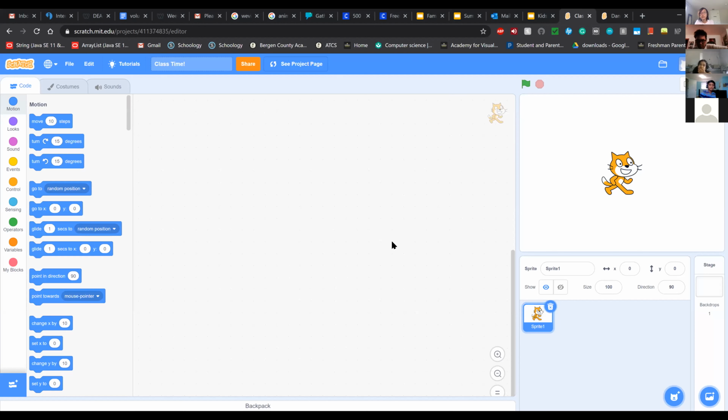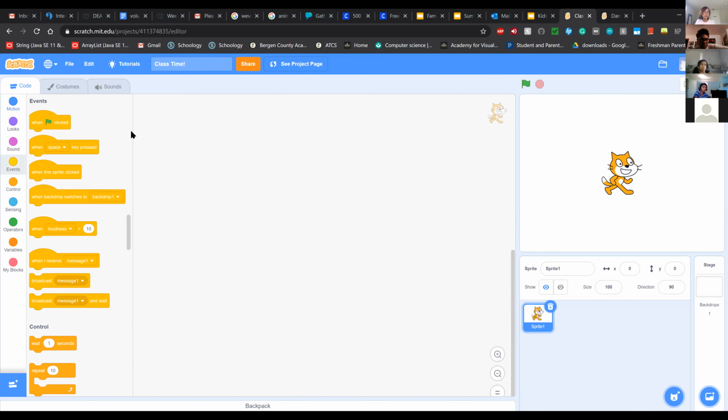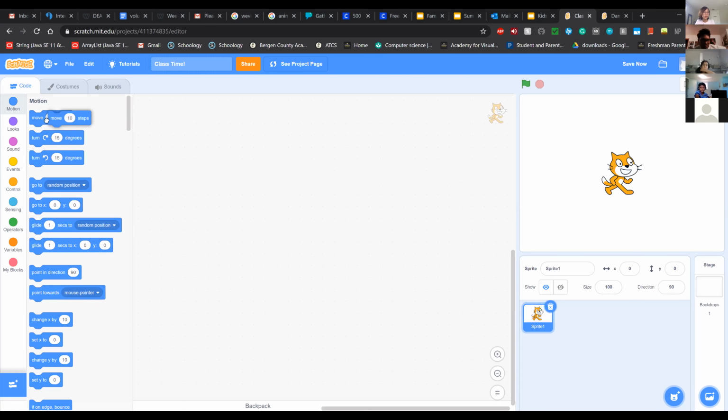If anyone doesn't, just make sure to let us know, but we're going to get started on the coding. If you have any questions, put them in the chat or just tell us. All right, we're going to start with our first block, move. If you go to the blue one right there, you should have move 10 steps. Everything here is drag and drop, as Amelia's doing.